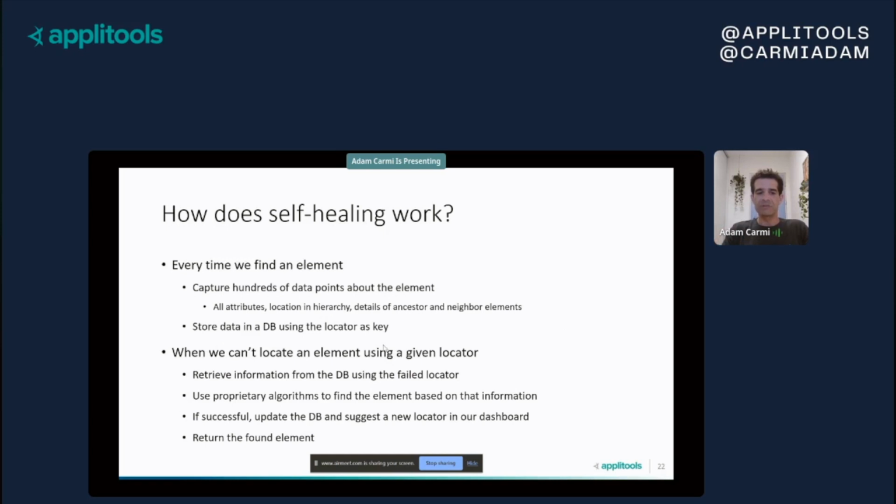If we have information, we then use our own proprietary machine learning algorithms to find the element for you based on all the information that we have. If we are successful in finding it, we relearn everything about it and store it in the database under the same locator. We indicate in our dashboard that there was a self-healing event, and we actually suggest a new locator that you can use to update your test code, although you don't have to do it. If all that happened and we found the element, we return it to your test, and so your test continues as if nothing happened. It just continues as usual, although the locator is no longer relevant to the current implementation of the page.